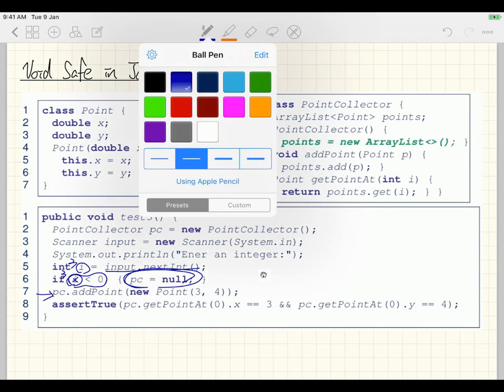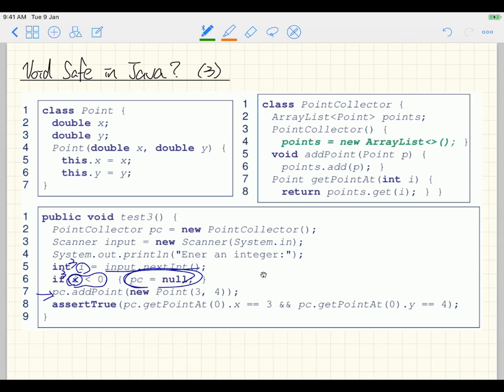On the other hand, if you try another one, let's say -2, then -2 less than 0 gives you true. That means you will execute this line of code and reassign pc to null. In that case, calling the next line, line number 7, pc.add, will give you a null pointer exception because the context object is null. So it really depends. Apparently, the Java compiler is not able to figure out this kind of behavior.